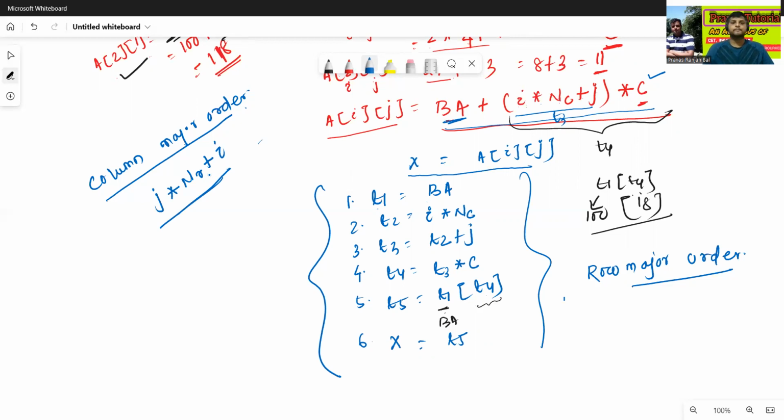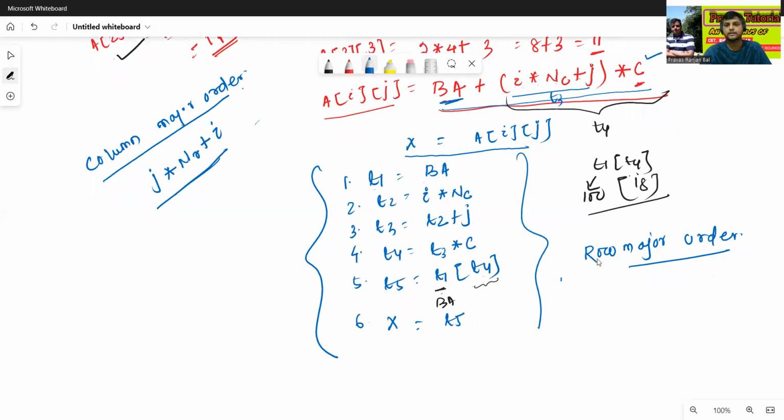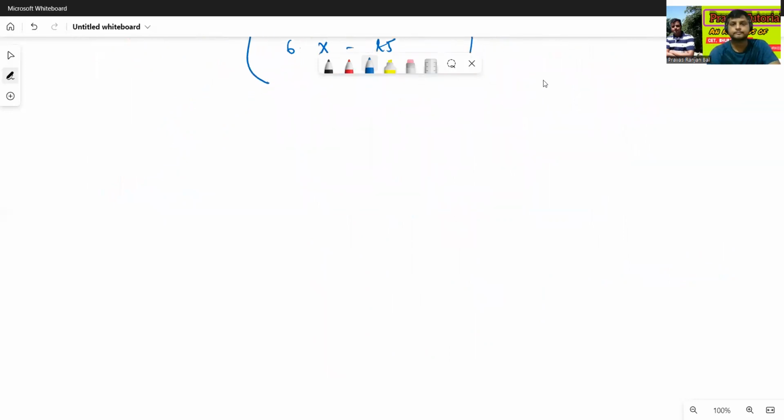So now we'll see a 3D array. Suppose X equals A of I, J, K. A 3D array X equals I J K. So how to see this? Let me define here A of 3, 4, 2. This is one 3D array.